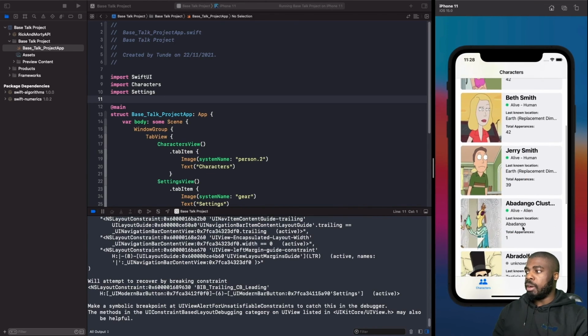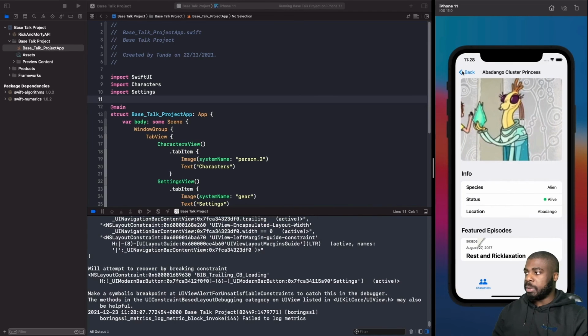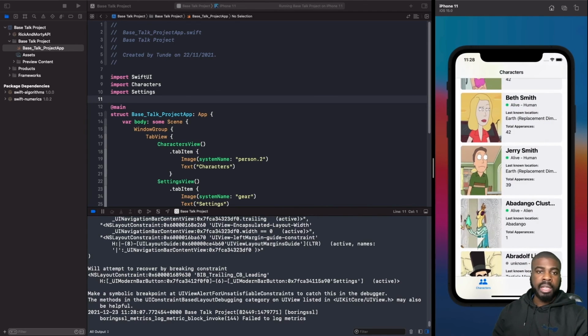So now when we run this, you can see that we've got the characters and we've also got all the features. You can click into a character and everything is working like it was working before. And you can see there that the build time for it was actually quite quick. And just to note, this is not an M1 Mac. This is just a straight up 2019 MacBook Pro, so this is not a super rapid machine that I'm using either.